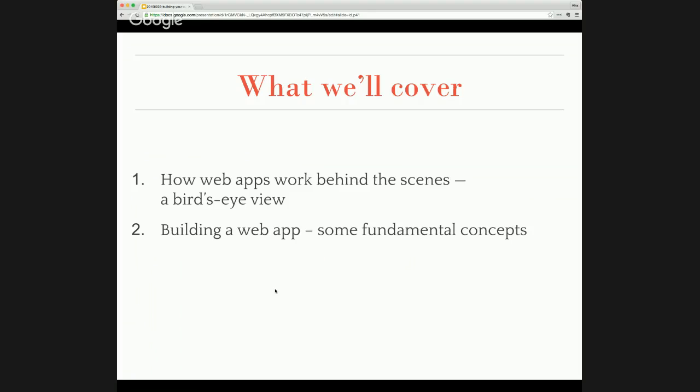And then I want to dive into some more behind the scenes of building a web app and go through some of the fundamental concepts to the actual programming side of things. And I'll walk you through some things in one of my own web apps to demonstrate.